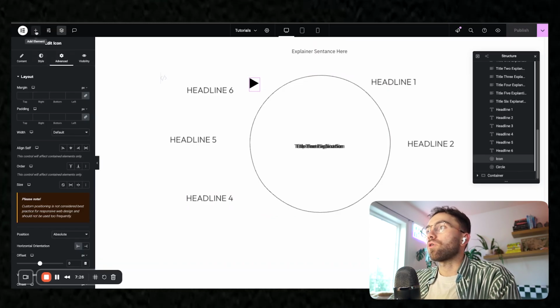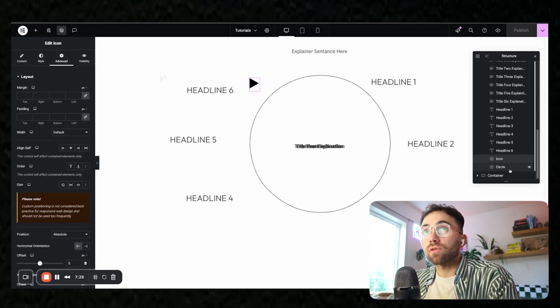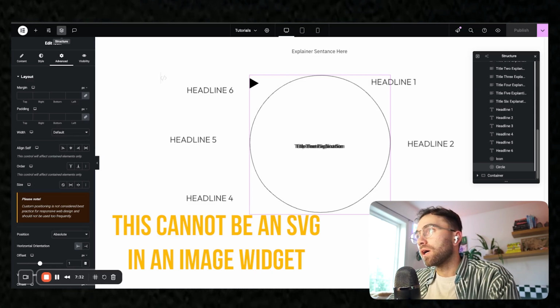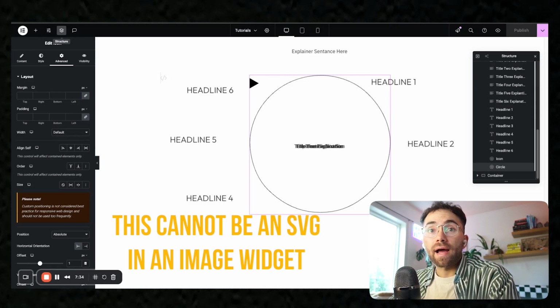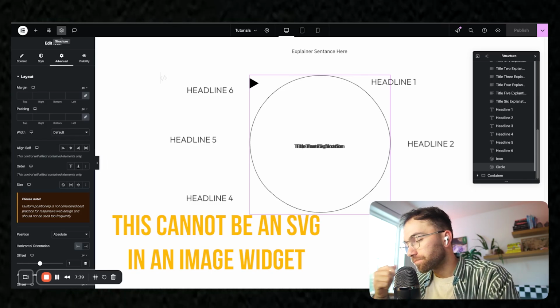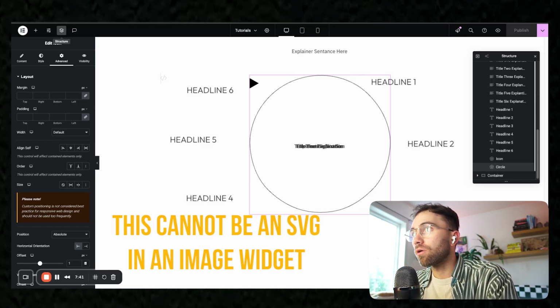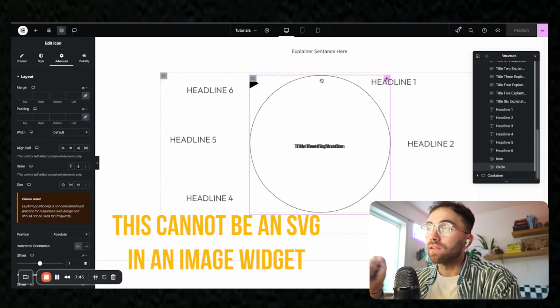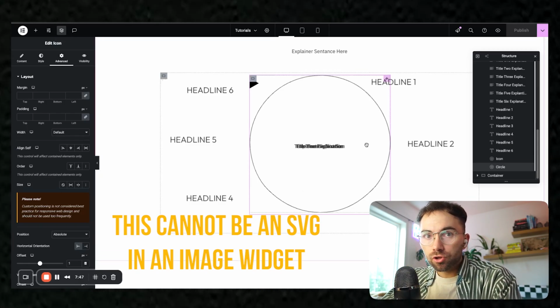So this is overall the structure here. You have an icon, so this needs to be an SVG. So just put an icon widget in. Additionally, this circle needs to have a path displayed in the code, so it needs to be an icon. I may have said this in the intro, but this also needs to be an SVG path. This cannot just be the shape of a circle.